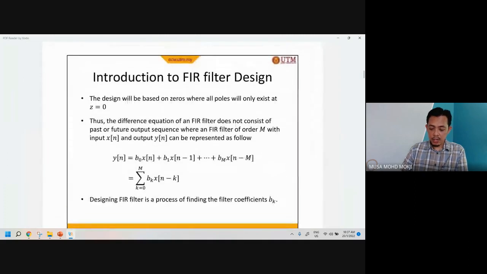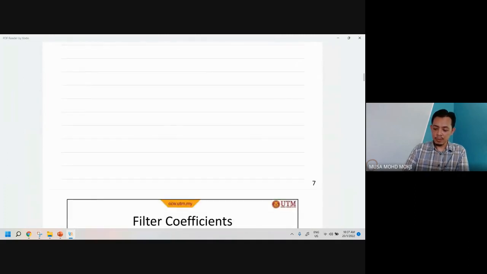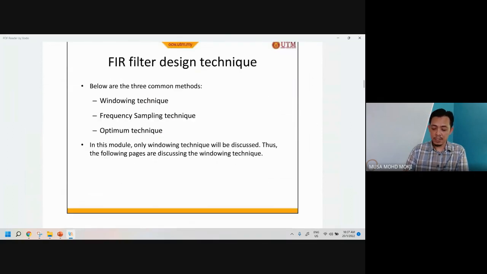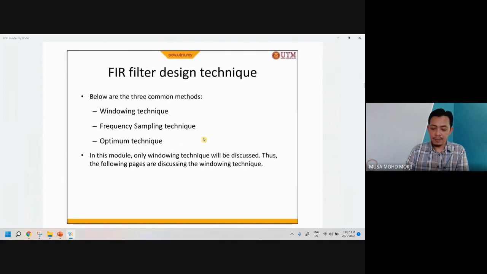Okay, all right. Those are the mathematical derivations, and these are the techniques. We're going to cover the windowing technique. We also have a frequency sampling technique and an optimum technique, but we're not going to cover those two. Of course it's not limited to these three, we have other methods. But for this course, because we want some idea on how to design an FIR filter, we're just going to cover the windowing technique.